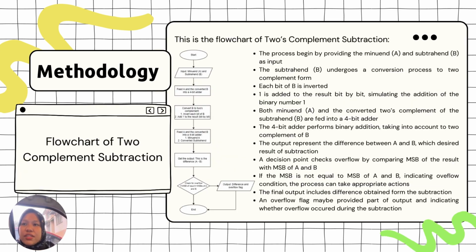The flowchart illustrates the process of performing 4-bit subtraction, emphasizing the conversion of the subtrahend to two's complement and the use of a 4-bit adder to obtain the final difference. Firstly, input. The process begins with the user providing the minuend A and subtrahend B as input. Second, convert B to two's complement.